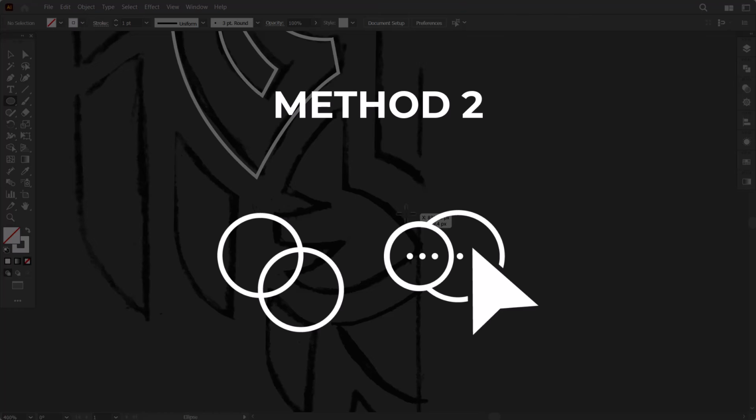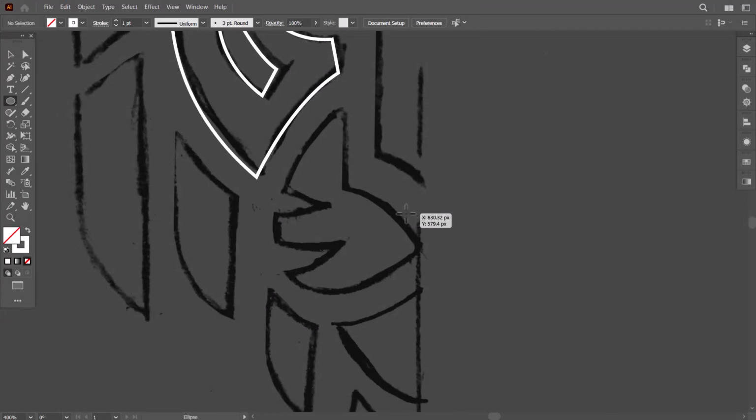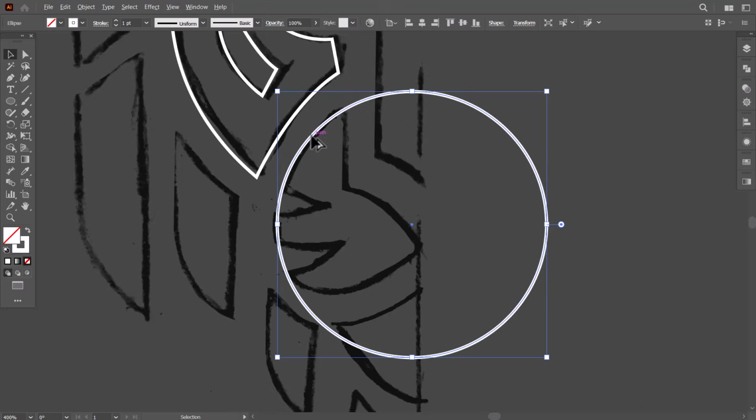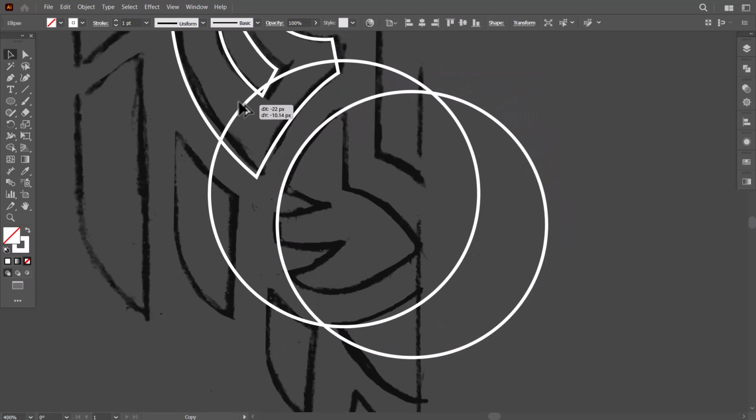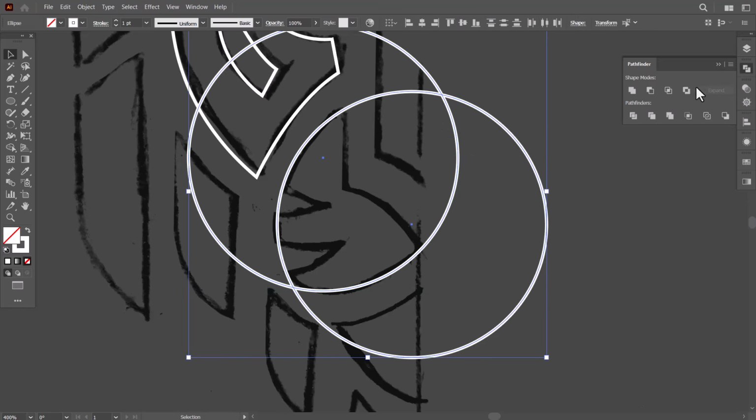Method 2, using circles and the Shape Builder. This is the best method to get perfect curves. I start by making a big circle, then I align it with the sketch. After that, I hold Alt, drag it, and align it with this curve. Then I go to Pathfinder and click on Intersect.